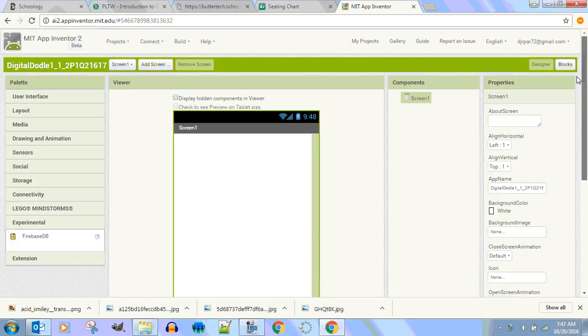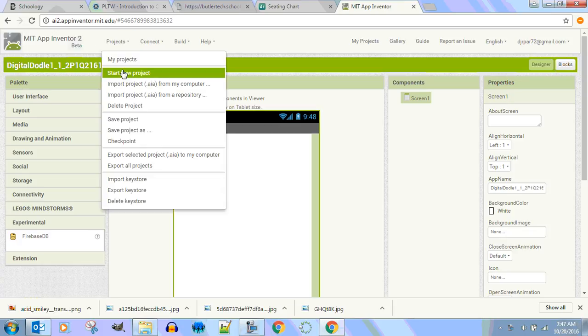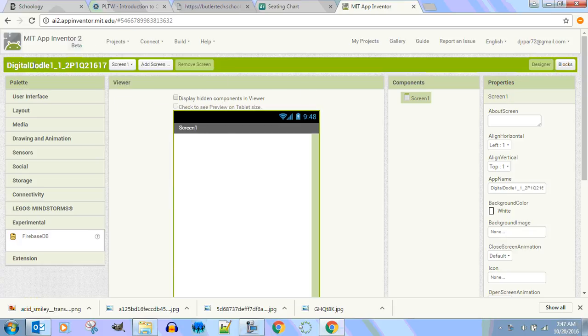What we did is we went up here, we went to projects, start new project, and we created a project called Digital Doodle, and I spelled that wrong. That's okay. Who cares? So Digital Doodle, today it's Digital Doodle, 1_1_2. Remember, can't have decimals, can't have periods in your name. You can't start with a number. Always has to be at the end. And you can't have spaces. Okay, so just remember that.